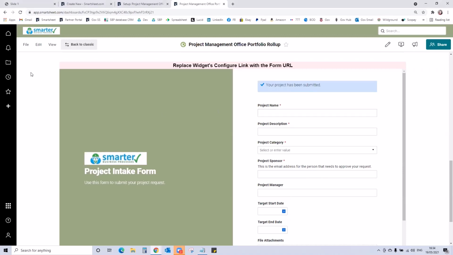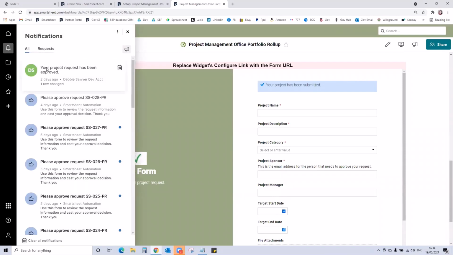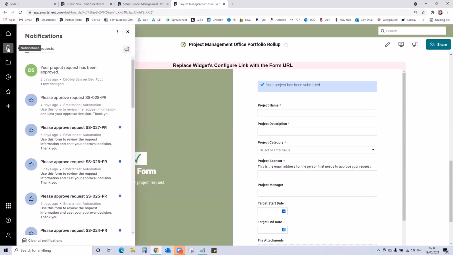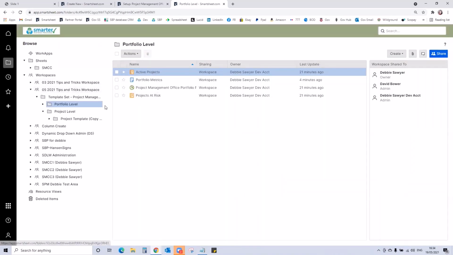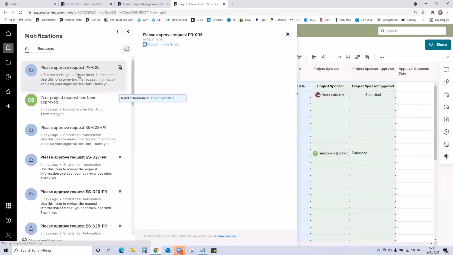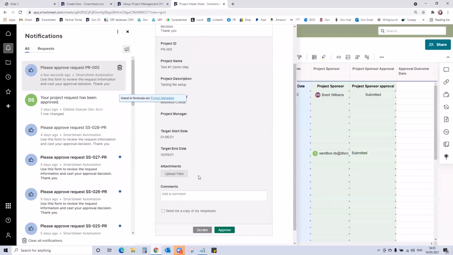So I've put through a request and that should come up in a moment and tell me to approve that request. It's not quite come through yet. When we're demoing live, you always have to wait a moment. Is it going to be there? It's not quite there yet, so I'm just going to cheat and go into my intake sheet and approve. Oh, here we go. It is there now. Look, please approve the project request. And the project request approval is a form. Now that would go to my email as well, but because I'm in Smartsheet, I can pick it up from the notifications. All good. Approve.